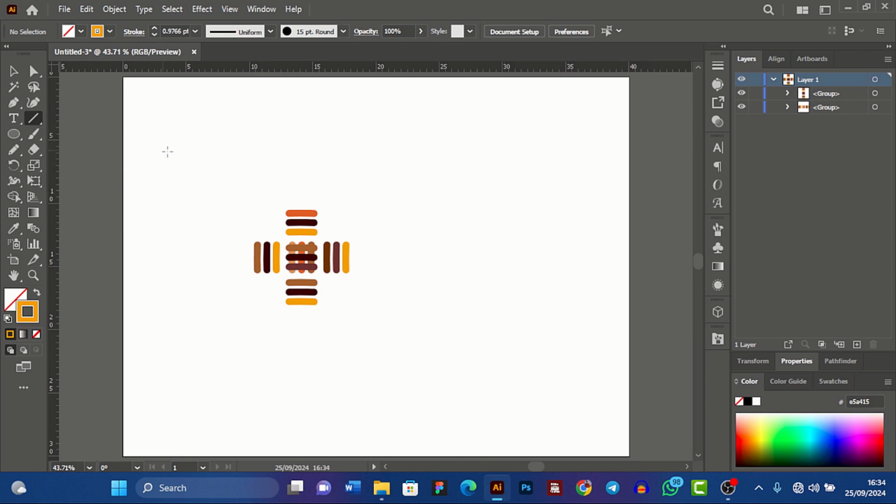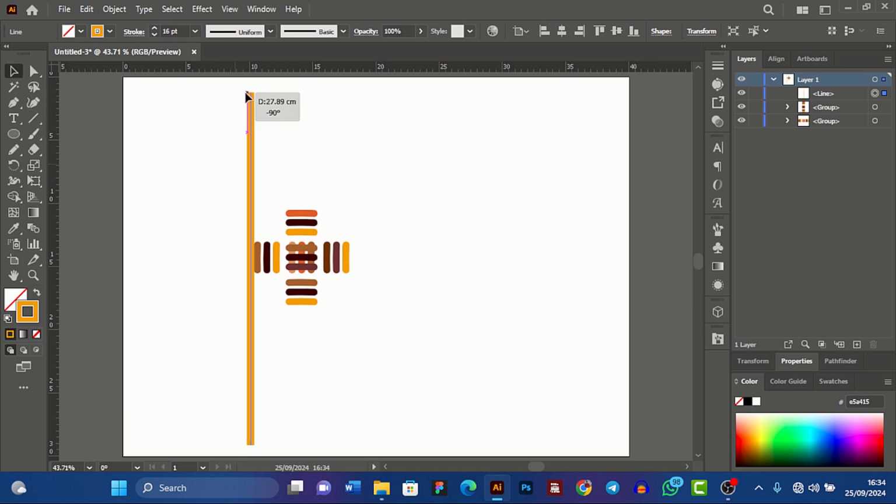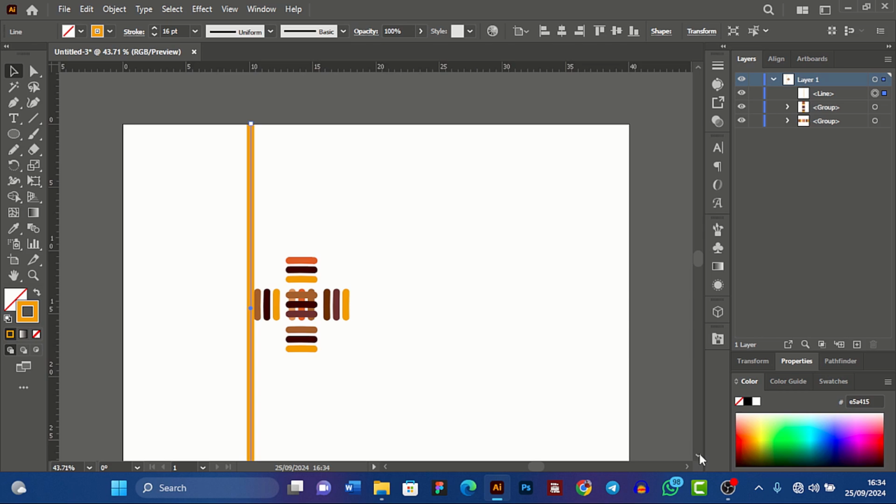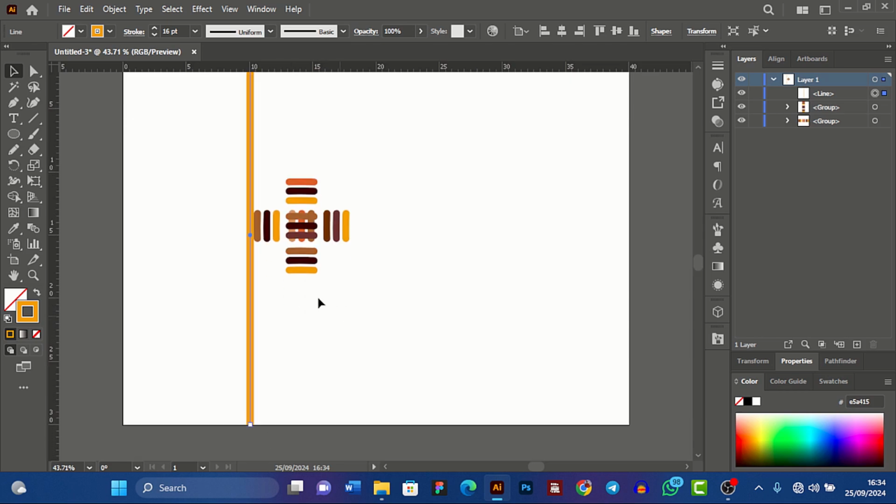Now this line will go through just a straight line. Press Shift to make it straight. Then now increase the stroke. So this is 16. So we have it. It's going to be extended all the way to the end of the canvas, the end of this canvas, touching this element.